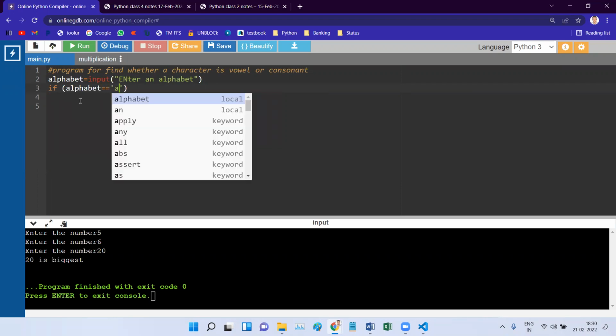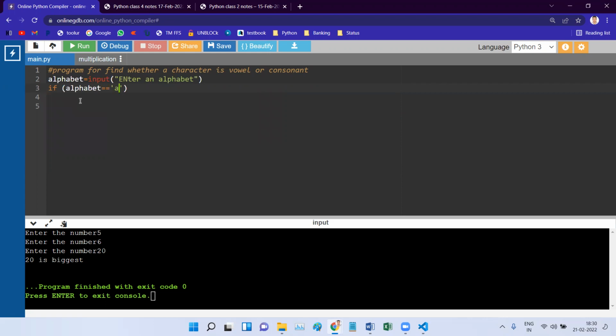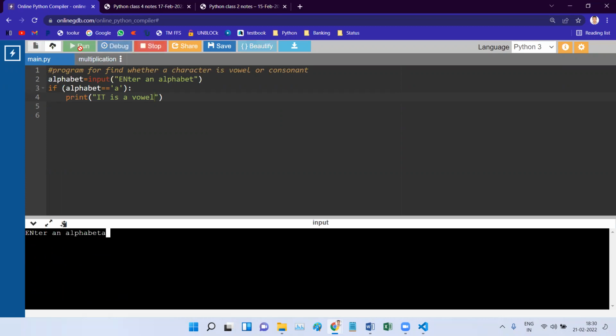we can say that it is a vowel, right? Then write a colon here, and I will print that it is a vowel. I am comparing and printing that it is a vowel. Let us run. It is saying enter an alphabet. I have entered an alphabet. It is showing that it is a vowel. It is working now.